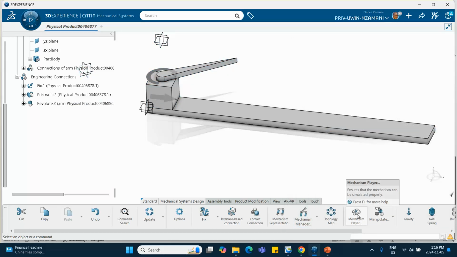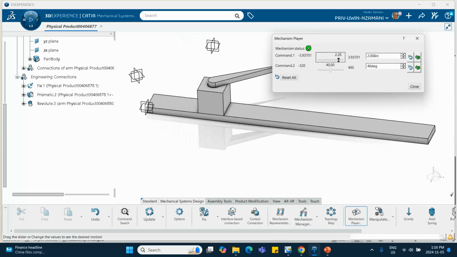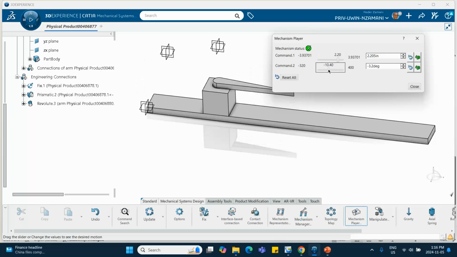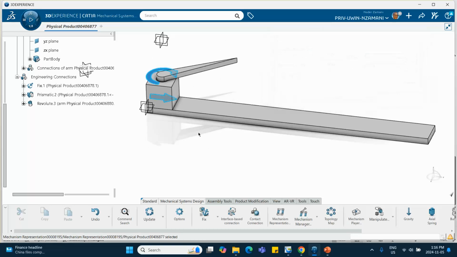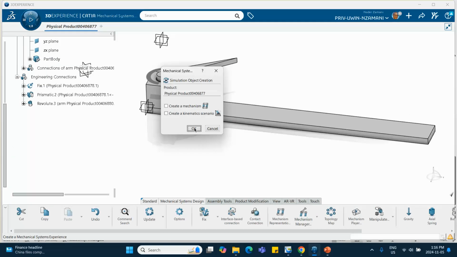So that's fine, and you can always check it. If you click on this mechanism player, and if you drag this, this is for the prismatic one, and this one is for the arm. So reset. So it's working. All right. Now we're going to go and create our physics. So basically, we go to mechanical system experience. All right.